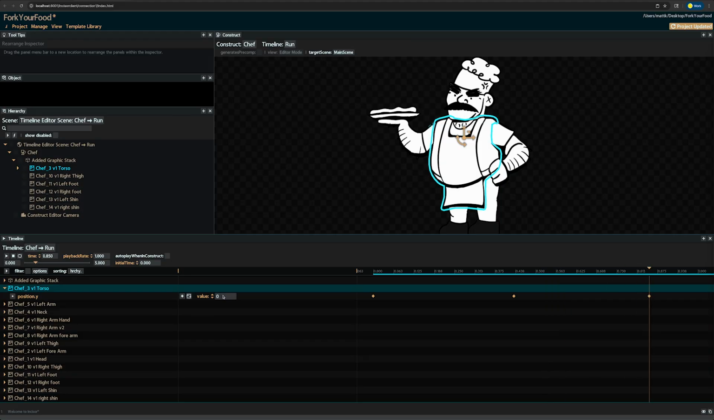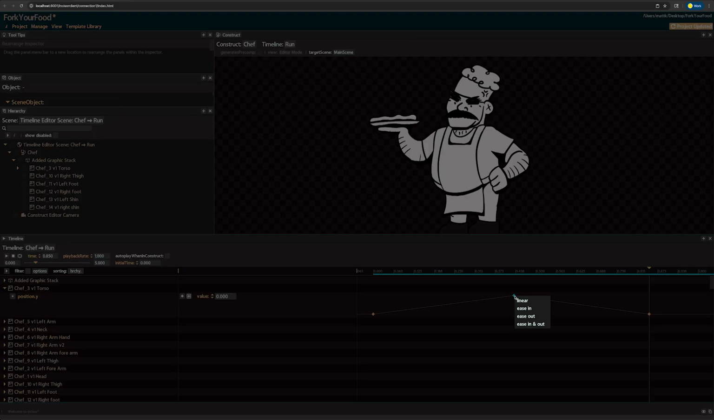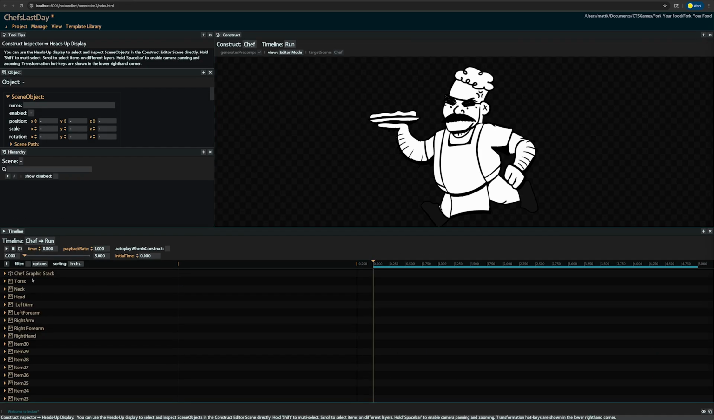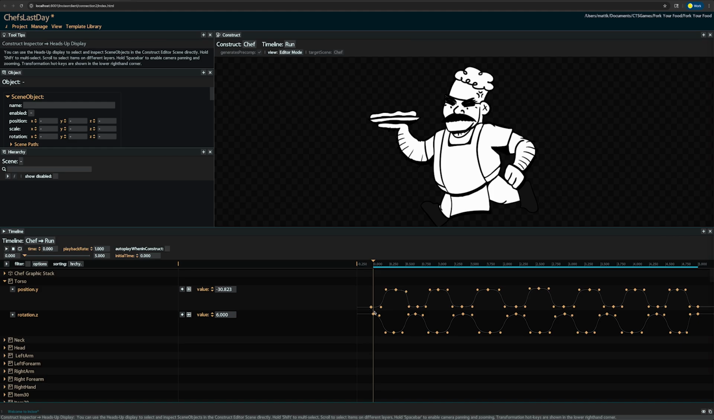Now I'll click the curve button and right-click on the keyframe. Depending on what you select, you'll get some handles to change the curves. Now I'll jump forward a bit and show you some completed animations.